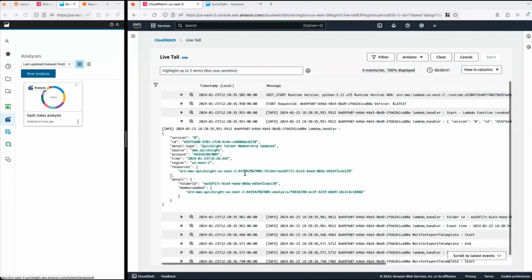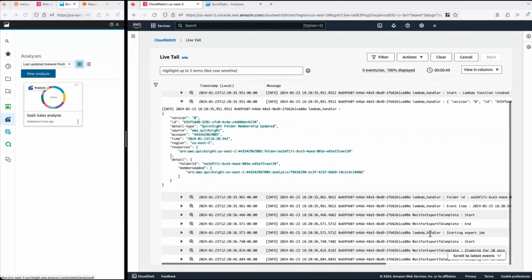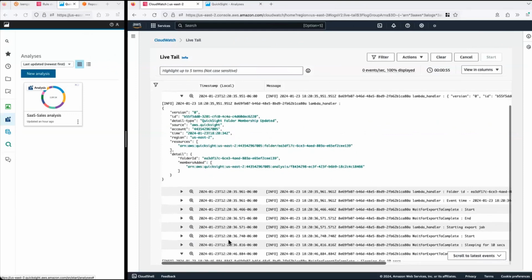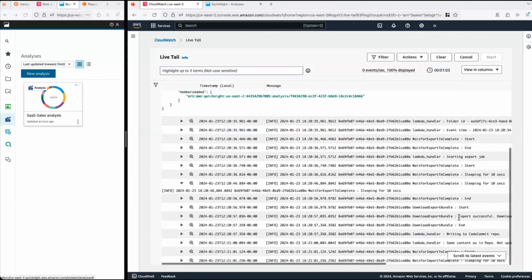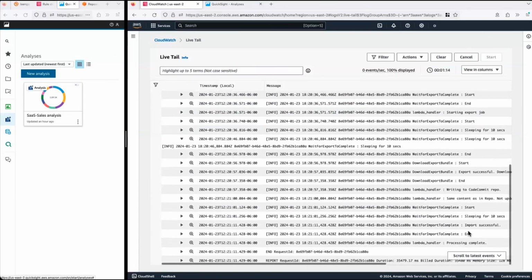The event is printed out into the log by Lambda, and then it's invoking the export. It started the export job. It's waiting for the export job to complete. That takes a few seconds. It's an async job, so it sleeps for 10 seconds and checks back for the status. And now the export is complete, and it's writing the stuff to CodeCommit if there are any changes. And then it's importing on the target side. Waited for the import to complete, and now it says processing is complete.